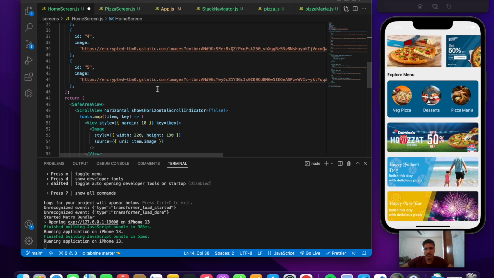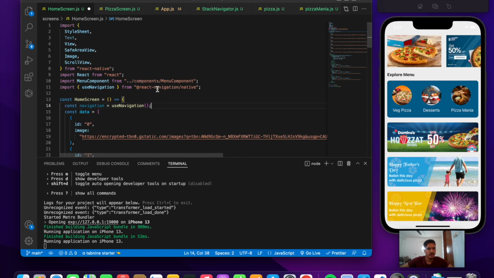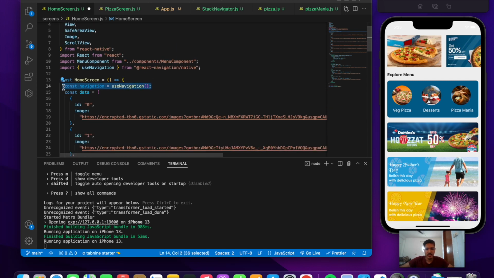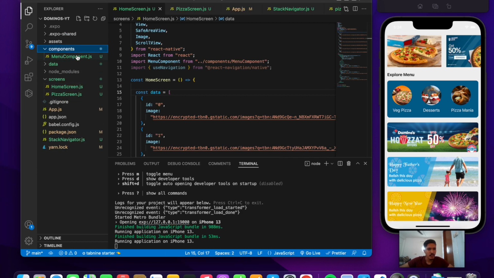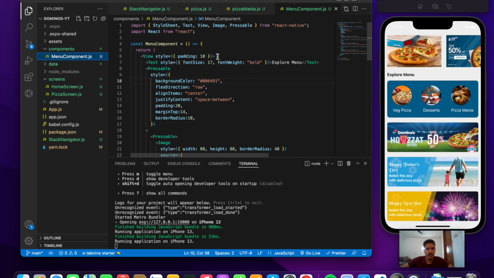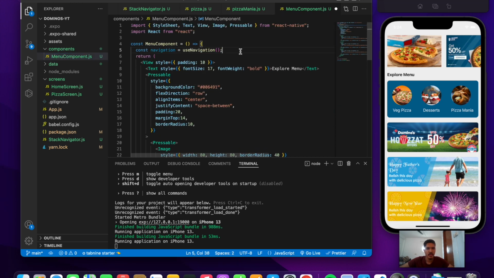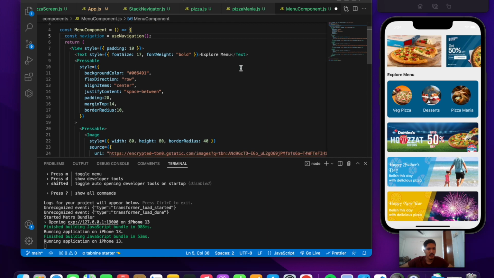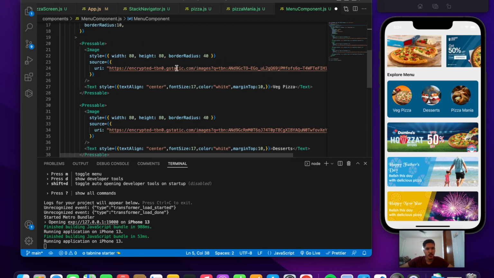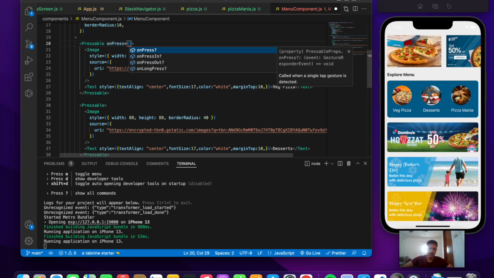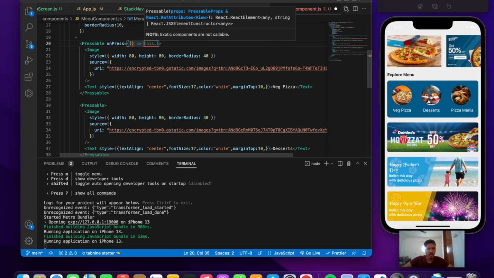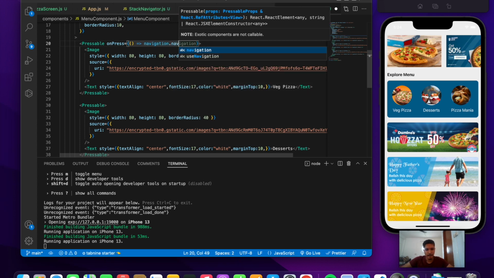Okay, I think that is there inside our menu component. So let's copy this one here. Let's go to our menu component and then paste this one here. Now over here, on press on the first image, that is this one, we will navigate to the next screen. So on press takes a function, so we will simply write navigation.navigate.